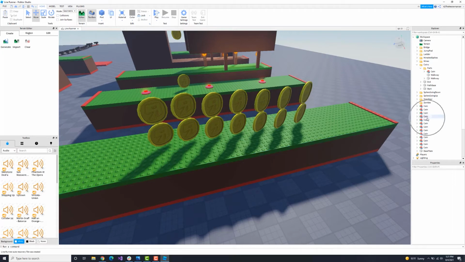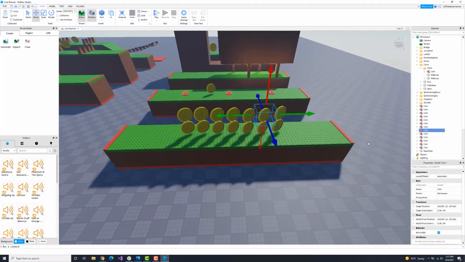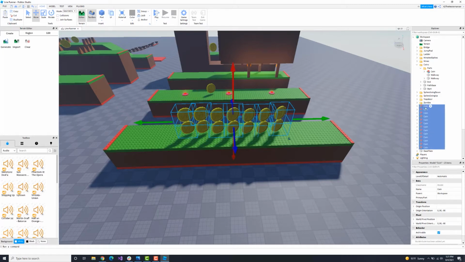Alright, that looks good. So now we have a bunch of these coins, and you'll notice over here in the Explorer, we got a bunch more coins. So, to keep everything organized, select all these coins by pushing the top one, holding down Shift, then pushing the bottom one. Make sure you don't get anything else, just the coins.